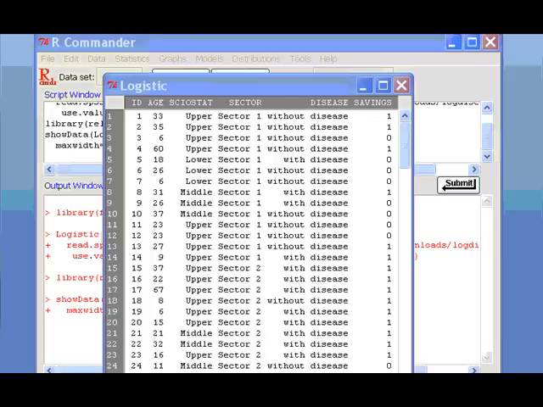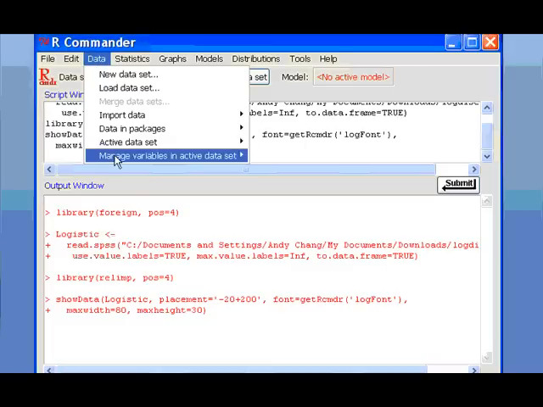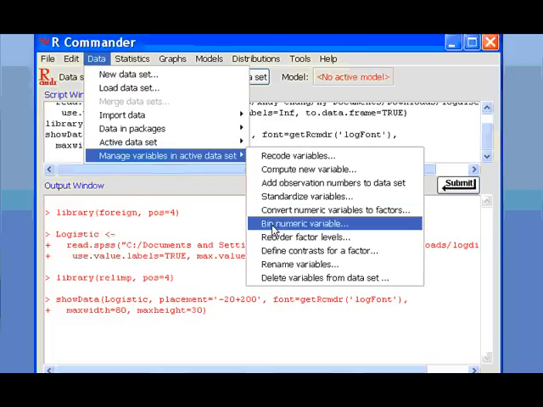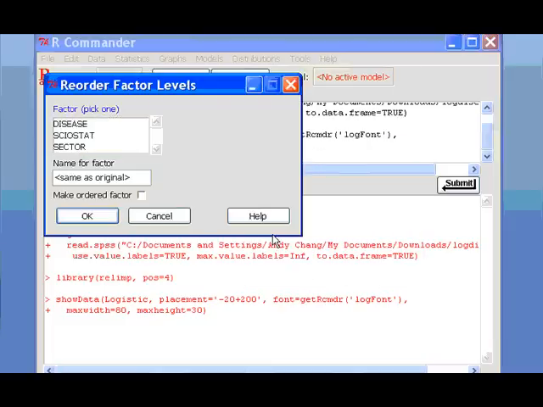Now, although R Commander can set up indicator variables automatically for us for these categorical factor variables, we still like to have good control of how the variable was set up and maybe be able to do some reordering to make the setup the way we want. To do that, we can click on Data, Manage Variables in Active Data Set, and choose Reorder Factor Levels. And this allows us to order the different levels in a factor variable.